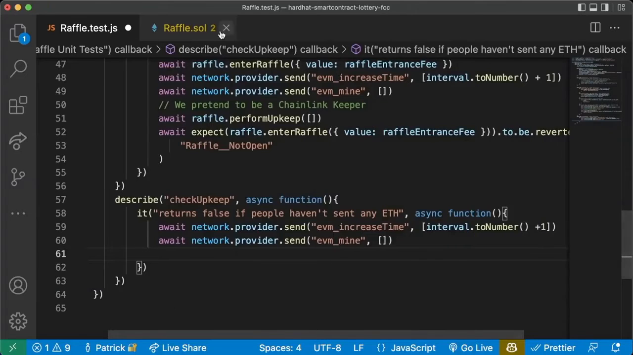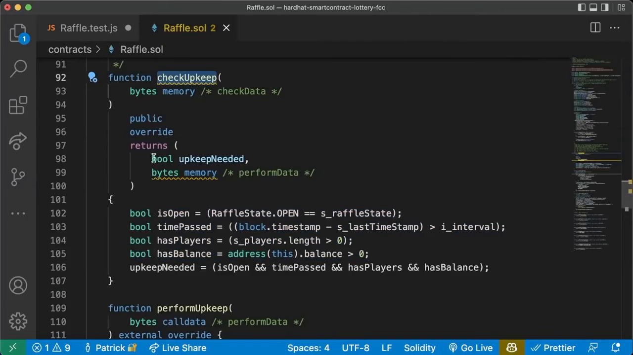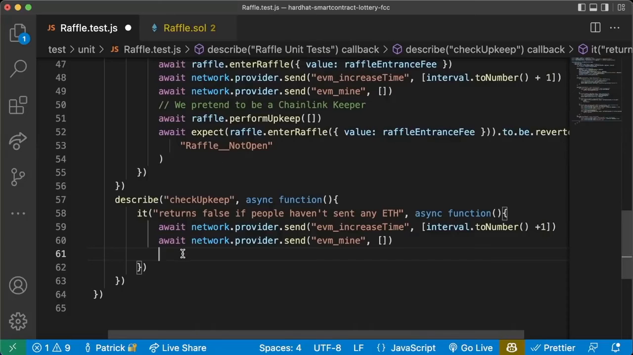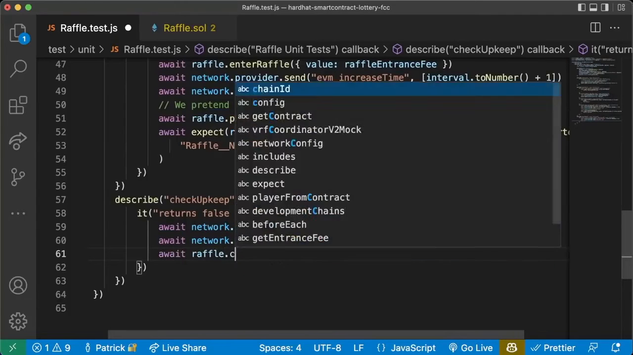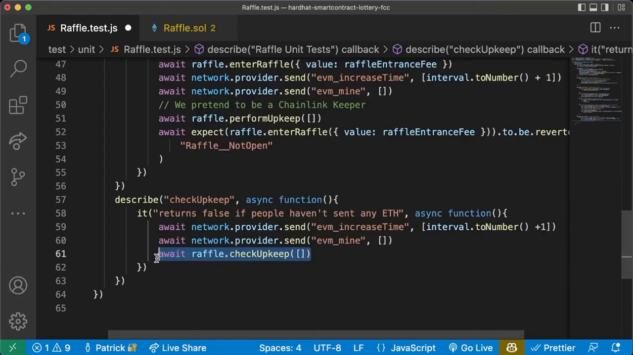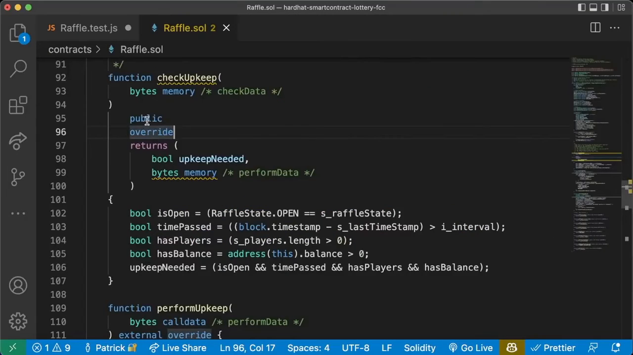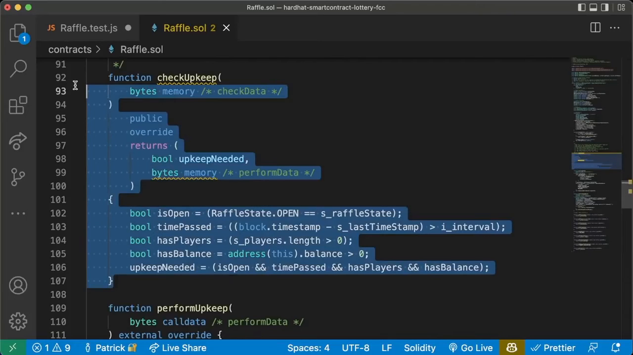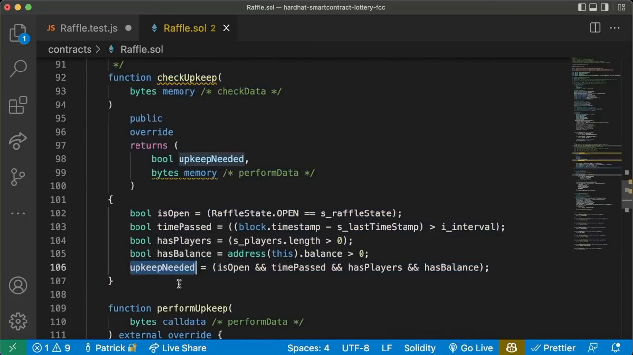And now we're going to call check upkeep. Now here's the thing. Check upkeep is a public function. So if we just run await raffle.checkupkeep and we pass nothing in, this is going to kick off a transaction because Hardhat knows, oh, okay, it's a public function. They're clearly trying to send a transaction here. If this was a public view function, it wouldn't. It would return that view. But the thing is, I don't really want to send a transaction, but I want to simulate sending this transaction and seeing what this upkeep needed would return.